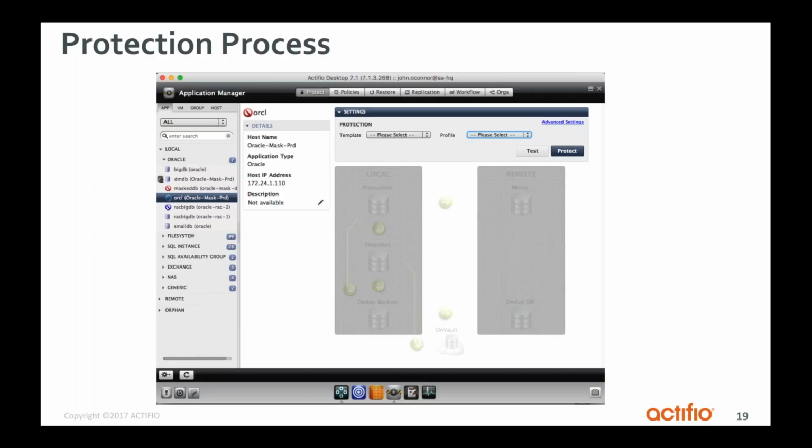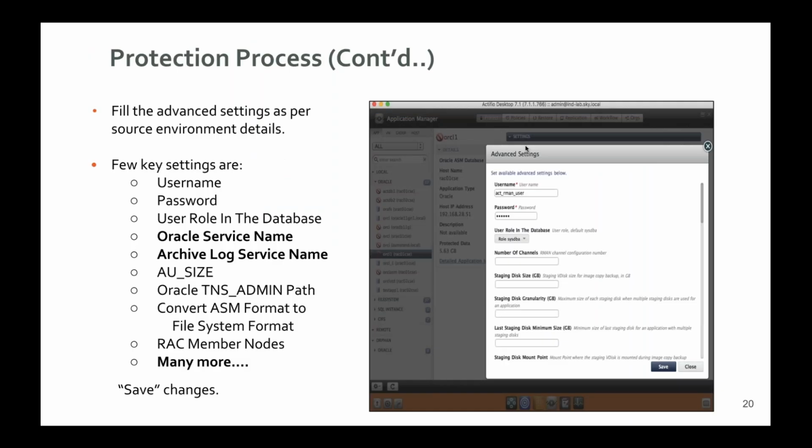In the protection process, you just need to go to the Actifio desktop and discover the application. Once you have your application ready in the application manager, you just need to go to the protection button. Here, on the top right hand side, you can choose the corresponding template and profile. The moment you create an SLA template in the previous slides, it creates a template and a profile. So you can choose the corresponding template and profile which you have created, and your database is ready for protection.